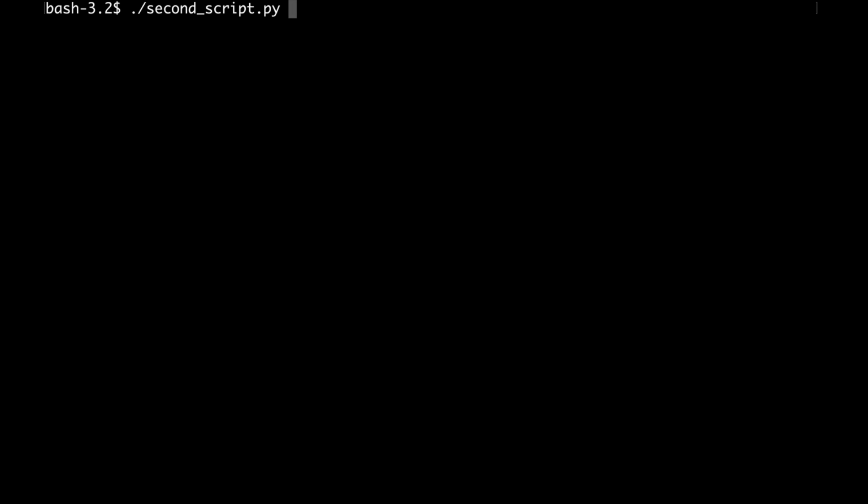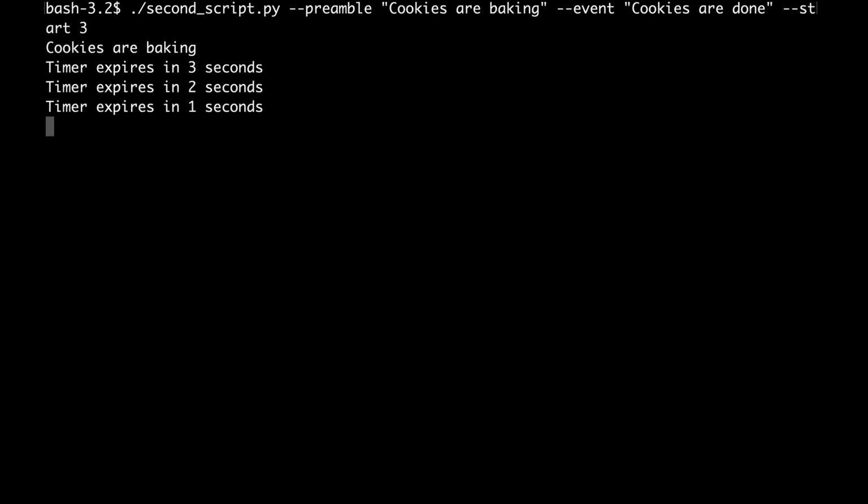Okay, so let's try it out. So our second_script.py, I'm going to set the preamble to be "cookies are baking." I'm going to set the event to be "cookies are done." And let's set the start to be 3 seconds, just so it's relatively quick. Cookies are baking, timer expires in 3, 2, 1, cookies are done.